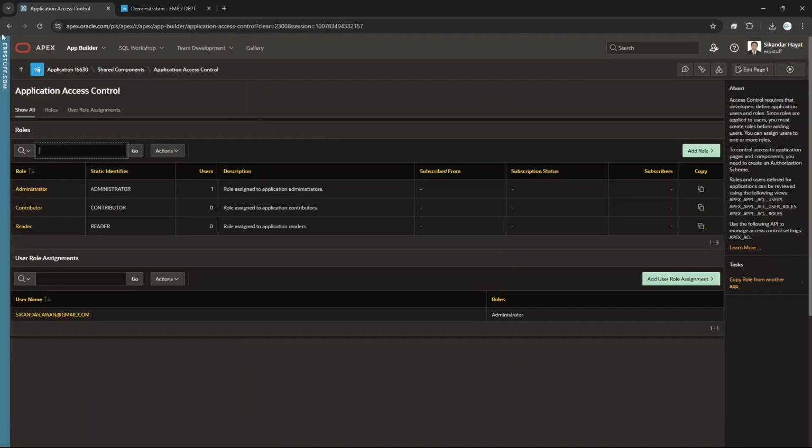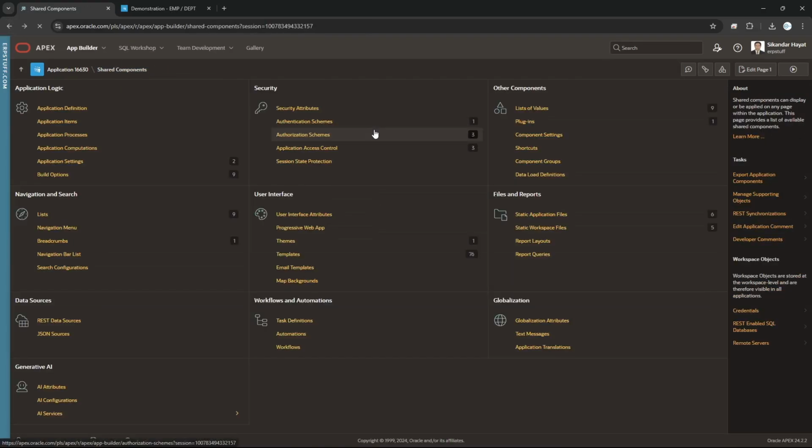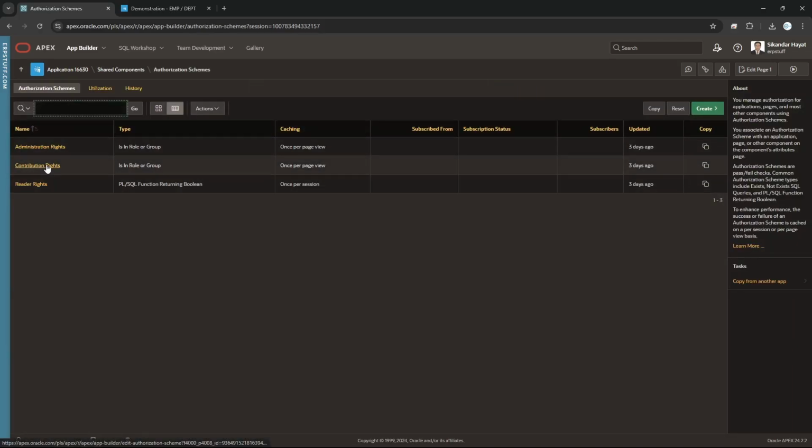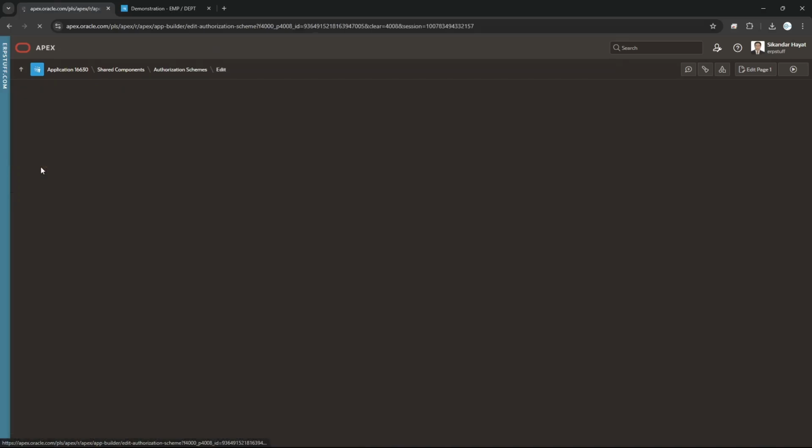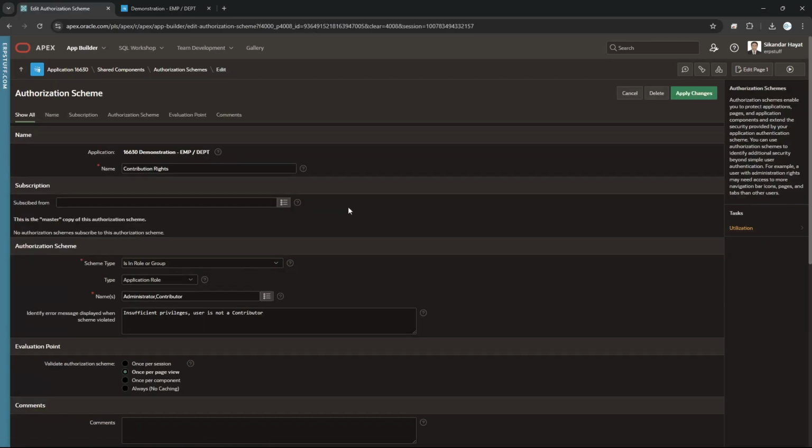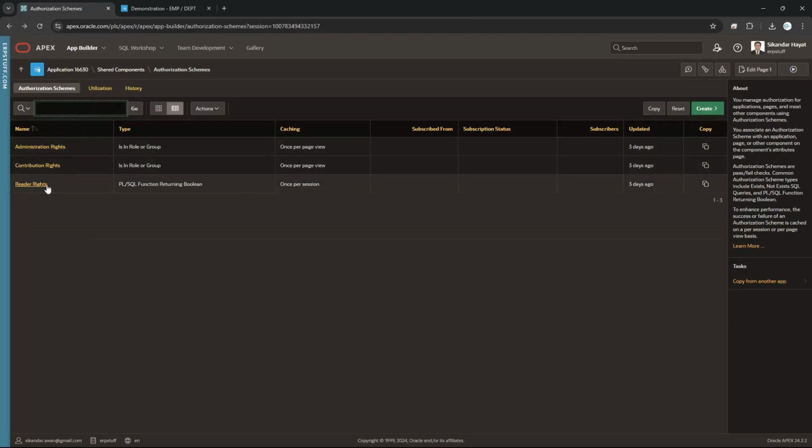I just wanted to show you something, because there are different rights. This is the administrative right, and the administrator already has it. Where contribution rights are concerned, will the administrator have access? Yes. If you see here, we have selected both administrator and contributor. Both are there. So let me go to the reader part.